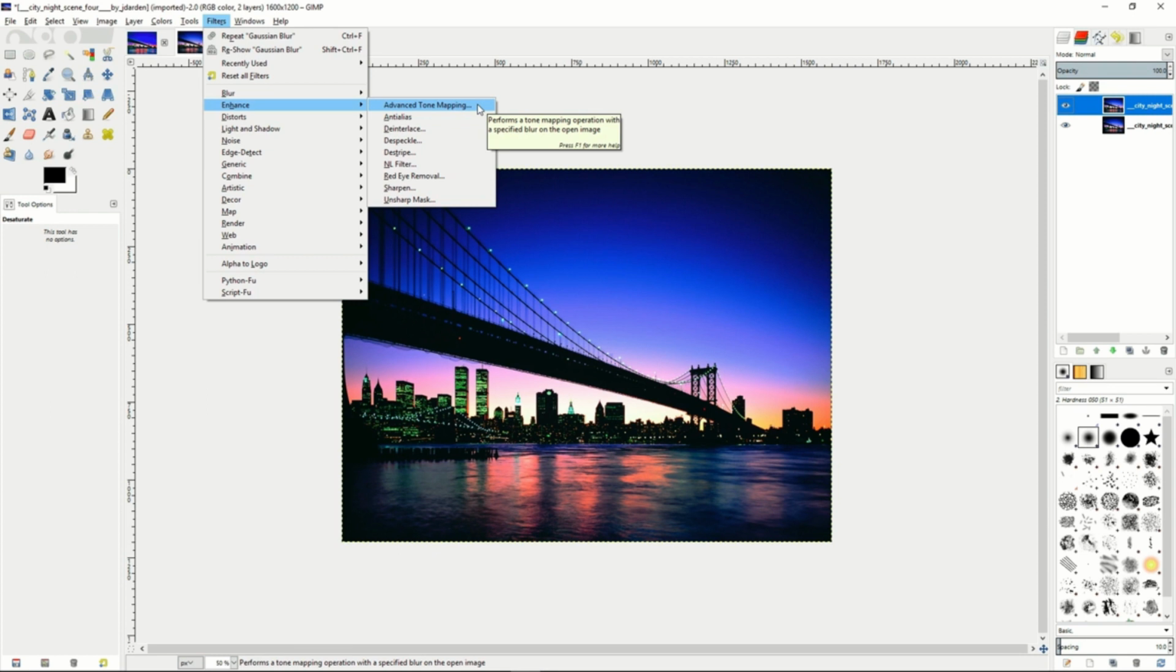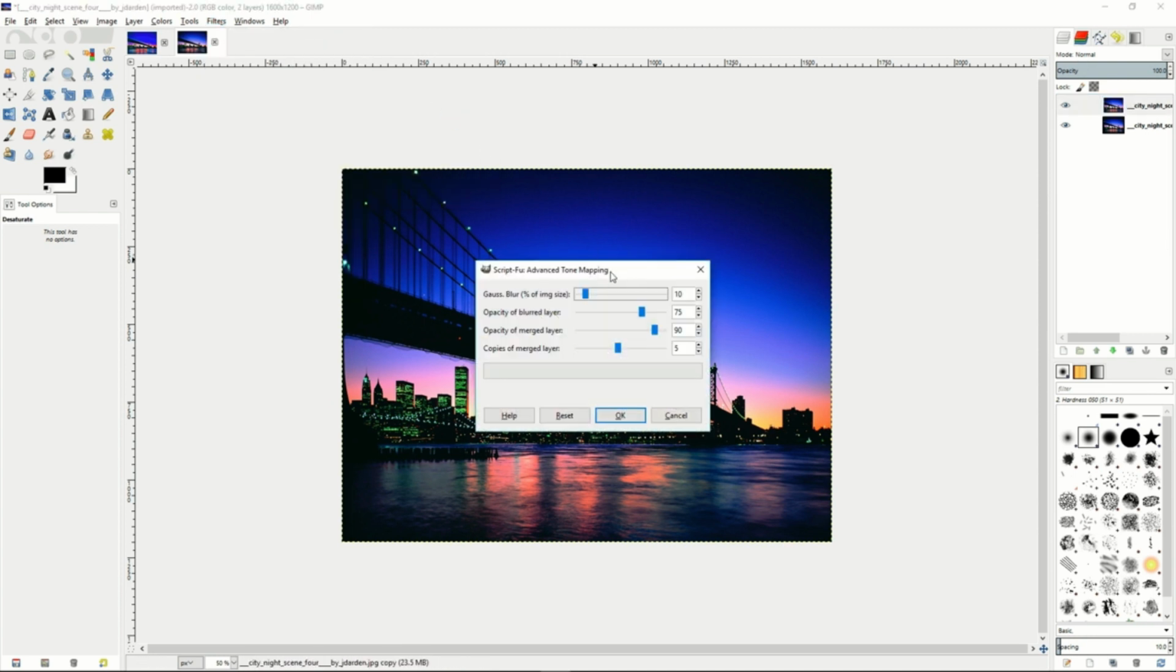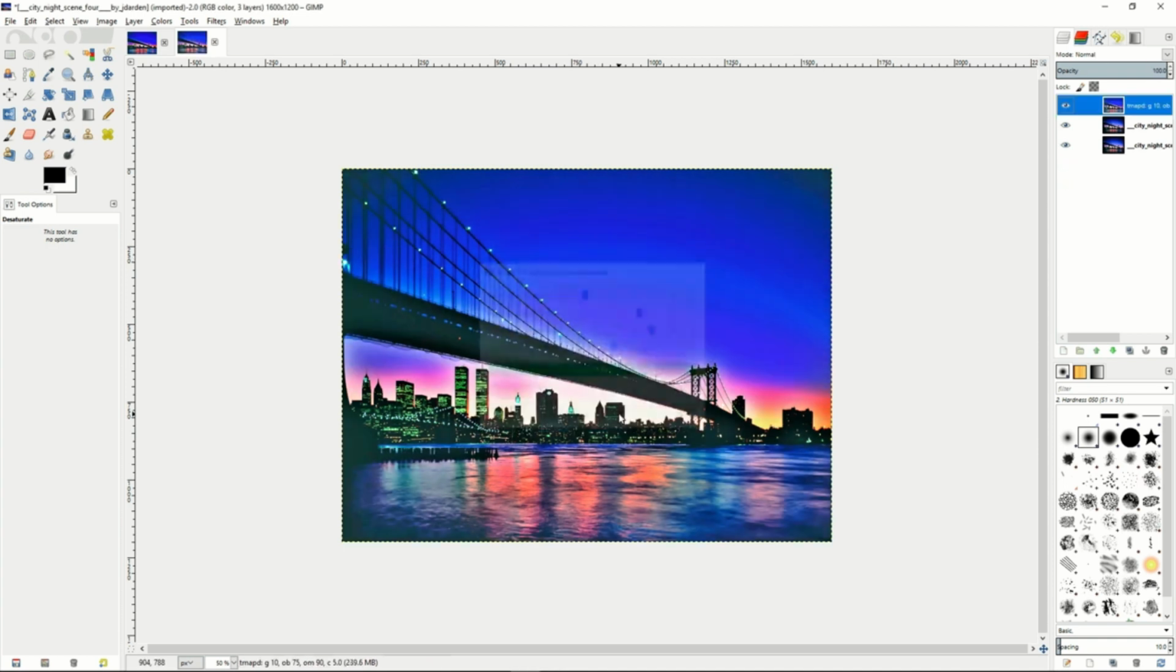GIMP itself has a repository of plugins where you're able to find Advanced Tone Mapping. And once you get that and install it into your GIMP plugin folder, you're going to go into GIMP and use Enhance, Advanced Tone Mapping under the filters. Then that will show you a pop-up dialog window where you'll want to switch the copies of the merge layer. You want to make it about 5. Press OK. It'll create a bunch of different colors and make the whole thing look really good.